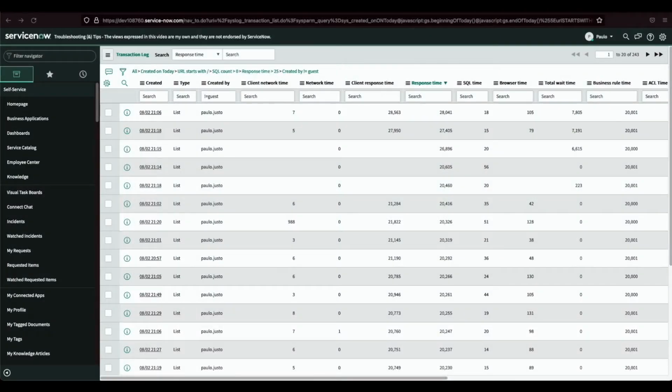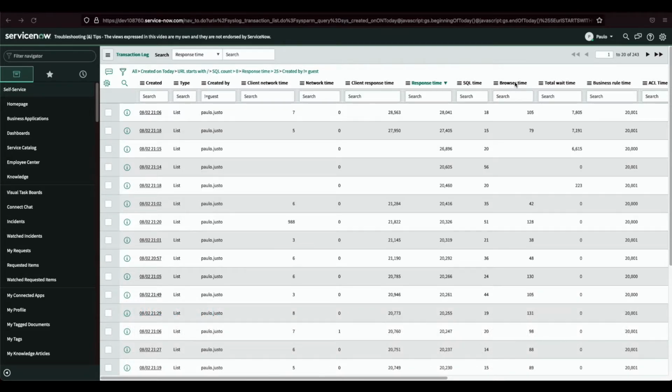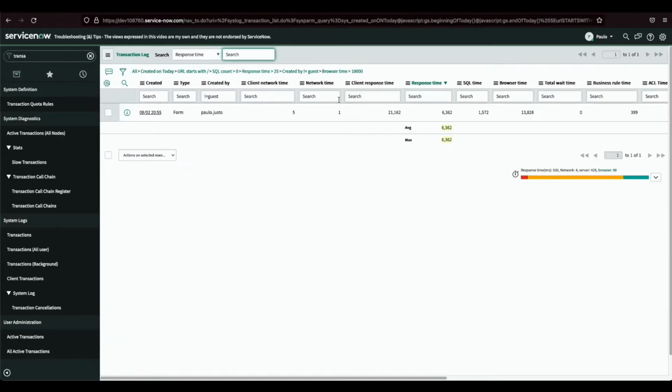After everything is set, let's start to look into the transaction. First, I like to say the client network time and browser time is time spent on browser. This is something that ServiceNow cannot do much about, and customers always look at the response time and order by response time. First, I would like to see this first example. We have a response time of 21 seconds. However, the time spent on browser was 13 seconds. In the total of 21, 13 was only spent on browser. This depends on the browser you use. Some browsers are faster than others, but we are going to focus only on the column of response time.